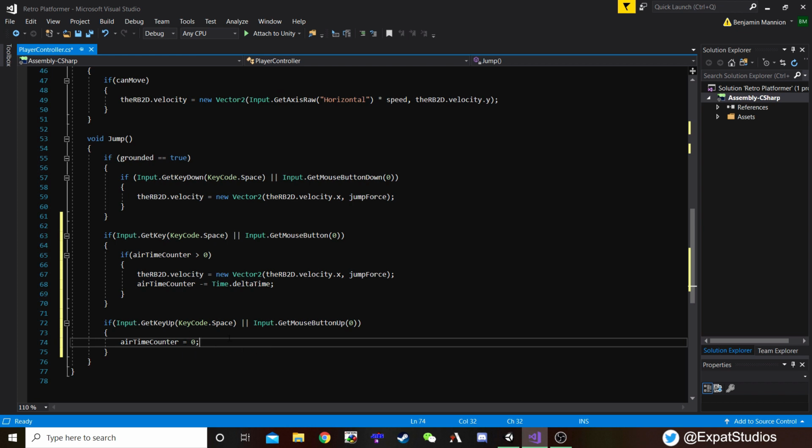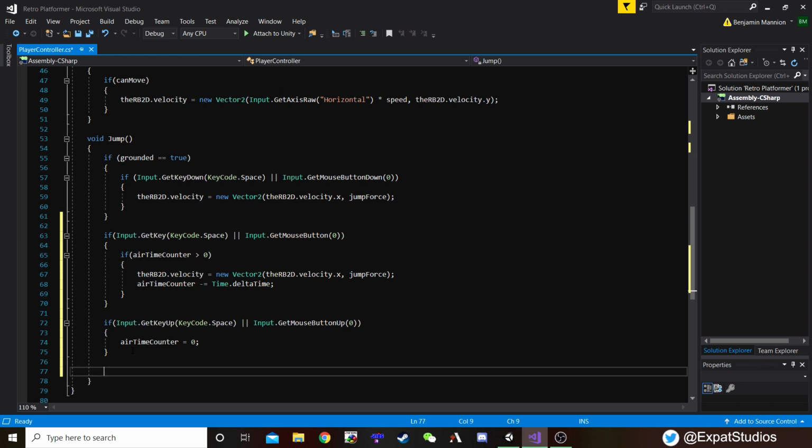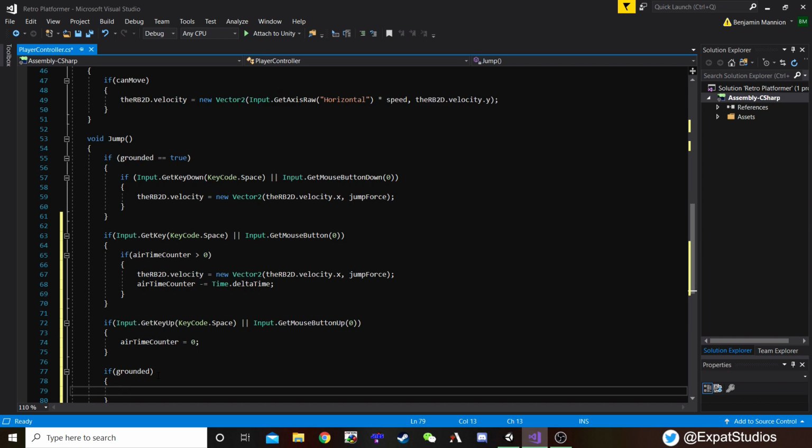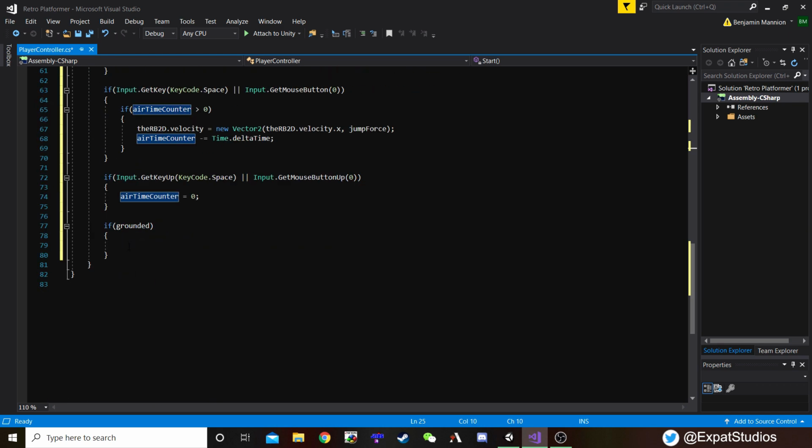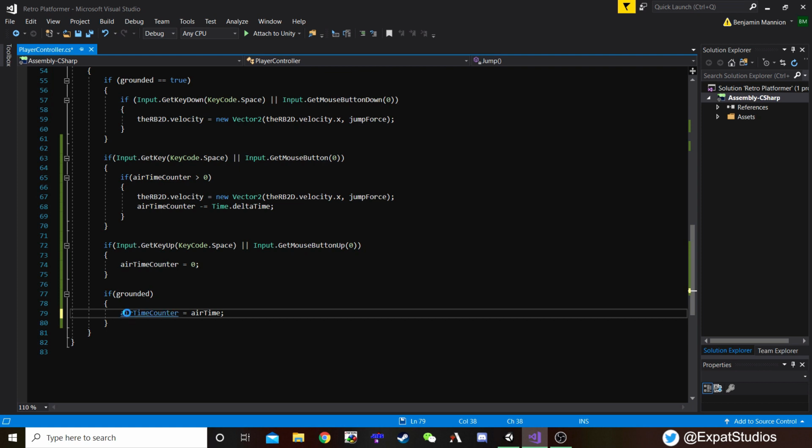And when we reach the ground as well, we are also going to reset our airtime counter to match our airtime. So just underneath, if grounded, which is another way of saying if grounded equals true, much like we did with can move. So if grounded, open it up, we can say like we did in our start method, we can just copy and paste that: our airtime counter is equal to our airtime. There we go. Save that now.